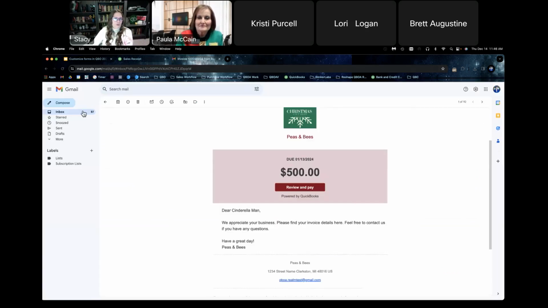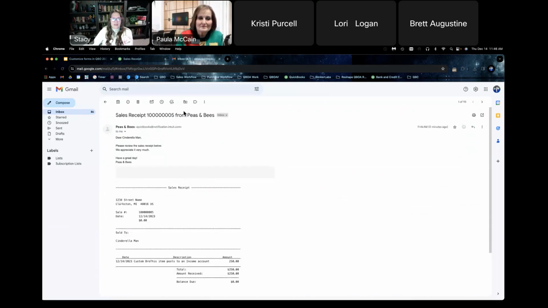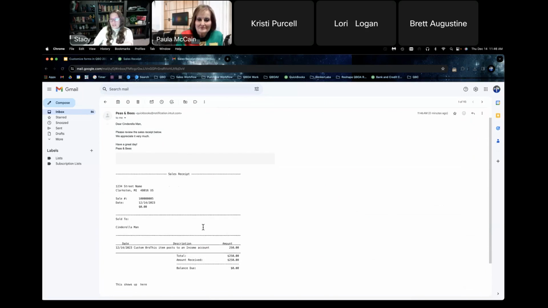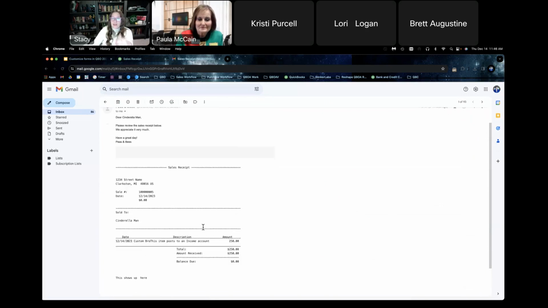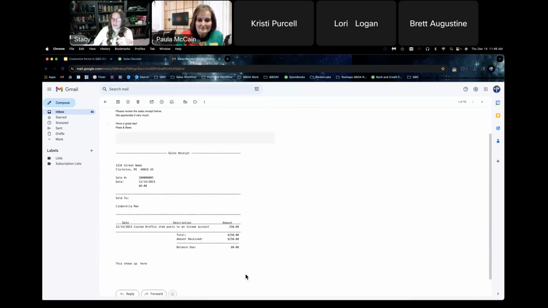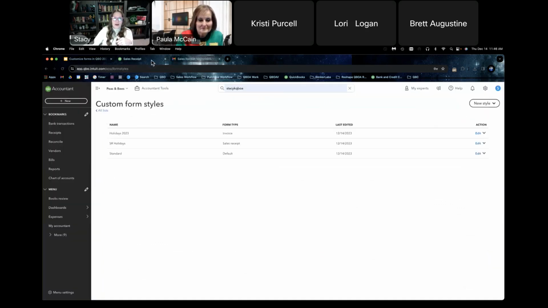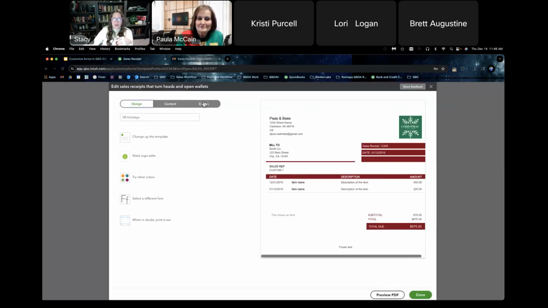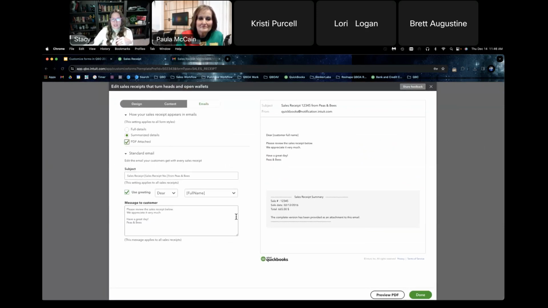Go back over to my email. There is the sales receipt. Sales receipts look a little bit different because that's all that you see when you get the sales receipt emailed to you, right? So a little bit different the way those two things work. So if we go in and we edit this and we go to emails, we definitely want to make sure that we have that PDF attached.